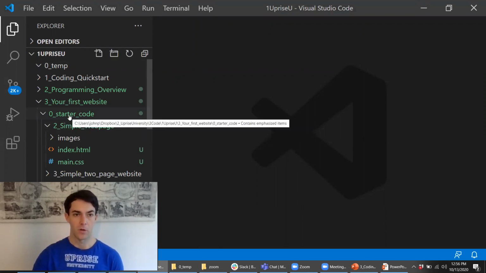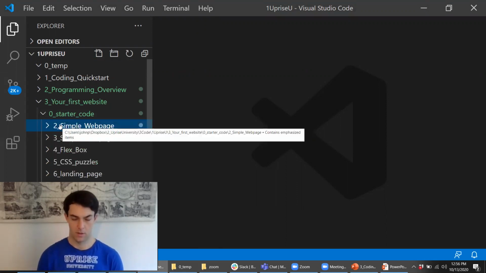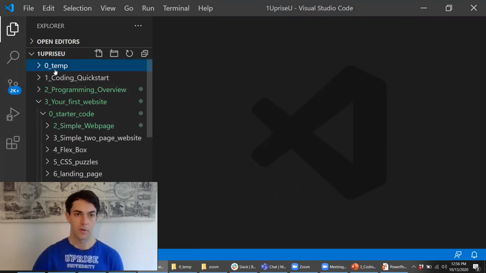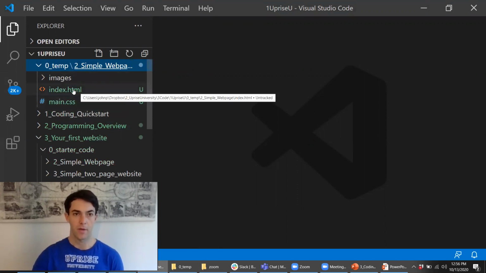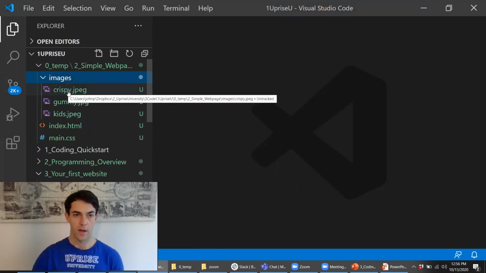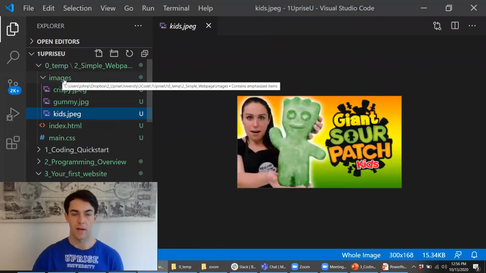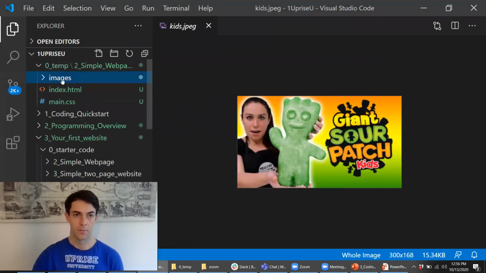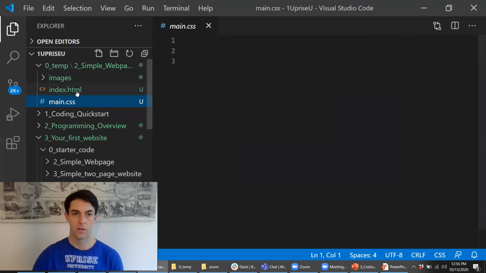I put all my starter code in a starter code folder here. So I'm just going to copy it over to this temp file, that way you all can see what I'm doing. The starter code has an images folder, which is going to have our images in it. You can download your own images and make your own folder here. We're also going to have our index.html file and our CSS file.